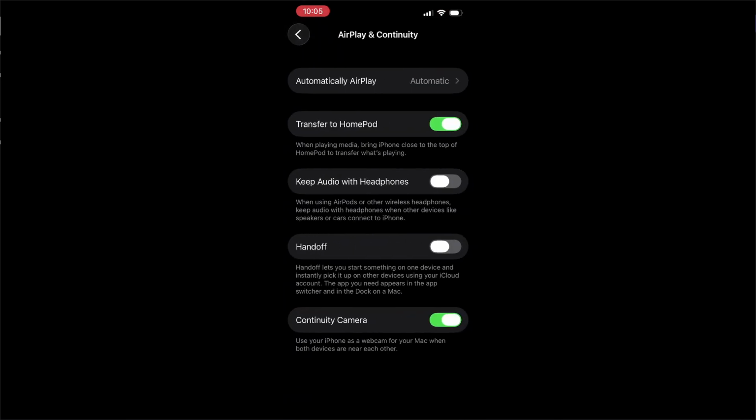Handoff is a feature that lets you start something on one device and continue it on another. This is what makes sharing links between your iPhone and iPad so convenient. It's like a bridge connecting your devices. Now that Handoff is enabled, you can seamlessly share links from your iPhone to your iPad automatically. This means you can start browsing a website on your iPhone and continue on your iPad with just a tap.